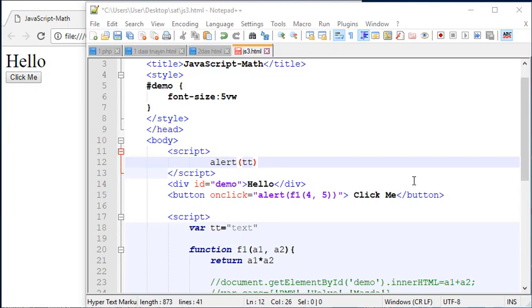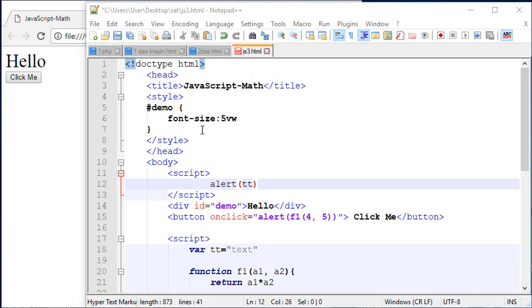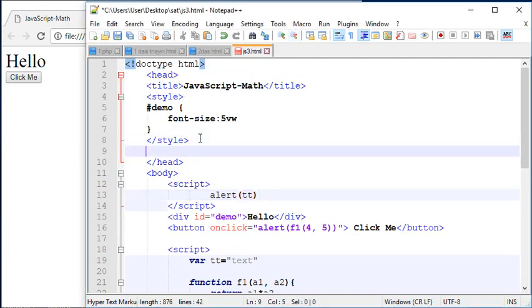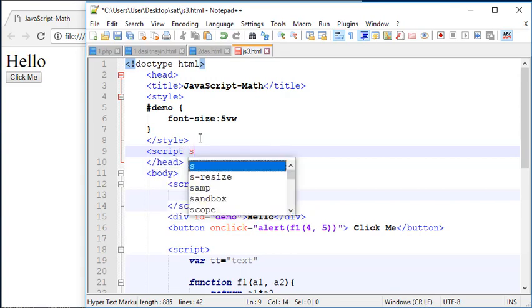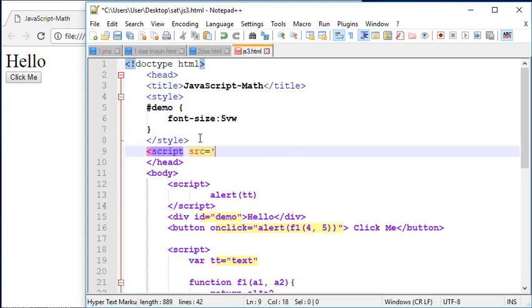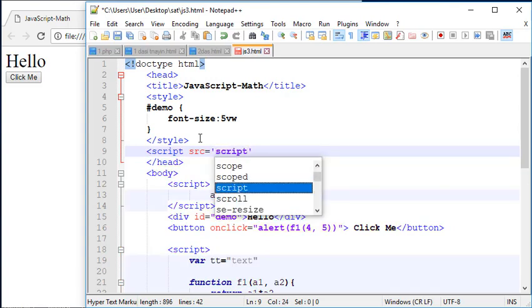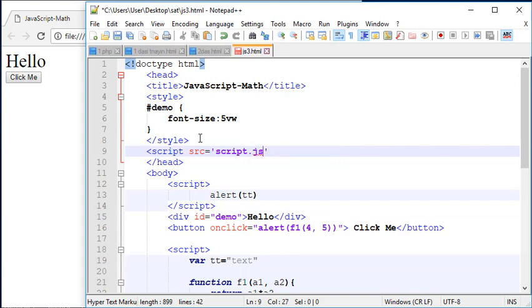And so, as I mentioned at the beginning of our video, JavaScript can also be put in external form. So what we can do right now is in our head tags, right after our CSS code, we can go ahead and type in script src equals, and for example let's name it script.js, and let's close our script tags. And so basically script.js is our file name.